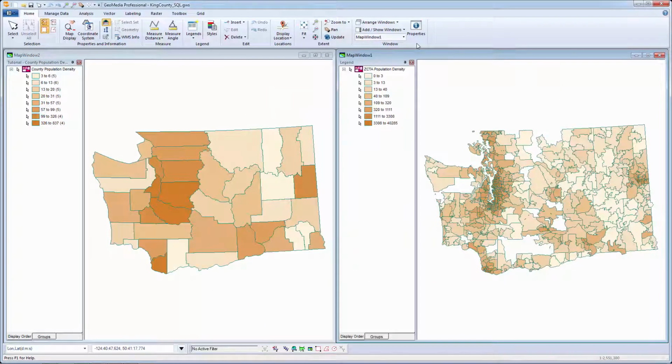If we review the two thematic maps side by side, the difference is obvious. The county thematic contains 39 instances and has a calculated population density that spans from 3 to 837, while the zip code thematic contains 598 instances and has a calculated population density that spans from 0 to 40,285.